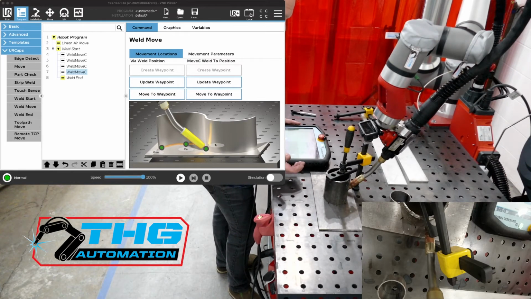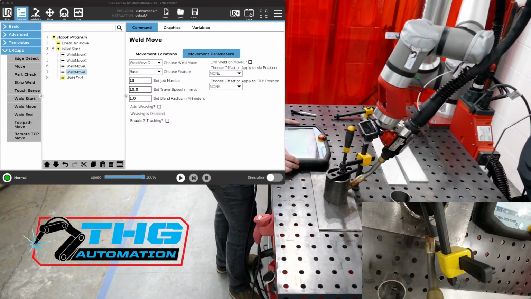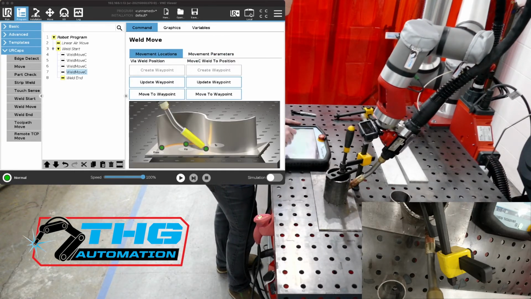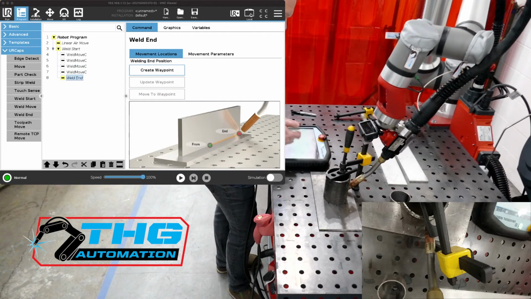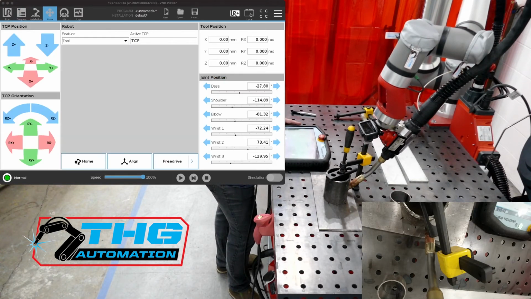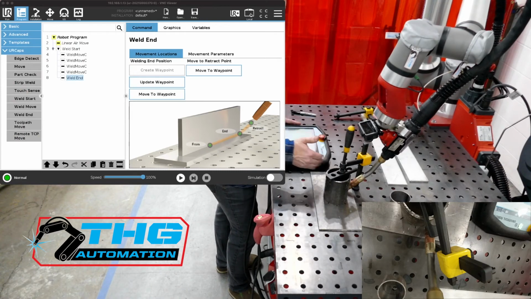So what I'm going to do here is if we go to movement parameters and that last move C, what you'll see is over in the top right, you'll see end weld on move C. So we're going to check that box. And now the robot will not want to go to that last weld end node. It'll stop on this move C. So let's go back over and for the weld end, we're going to just call it this position. So it doesn't really matter because it's not going to use that end weld to actually do anything because we just told it to end on that move C.